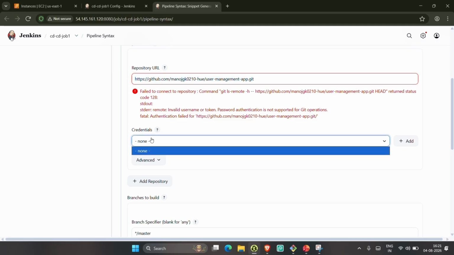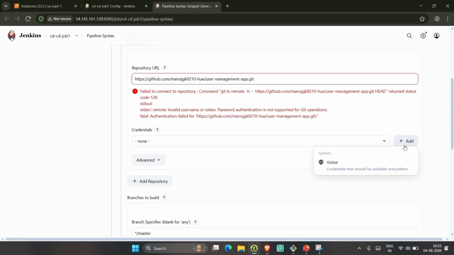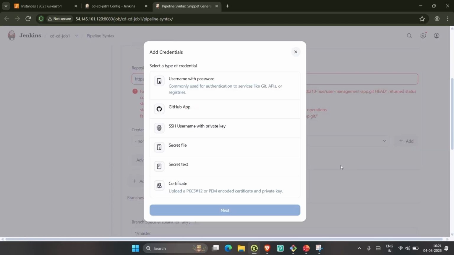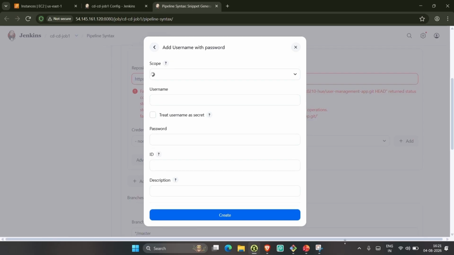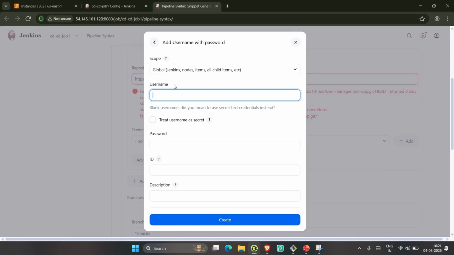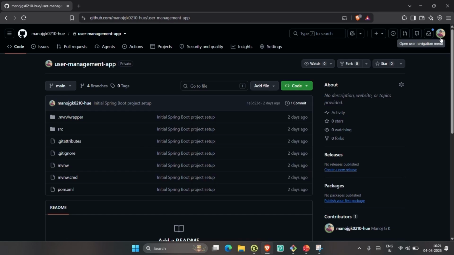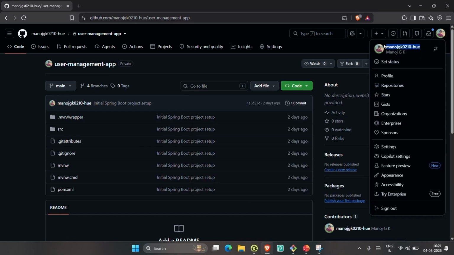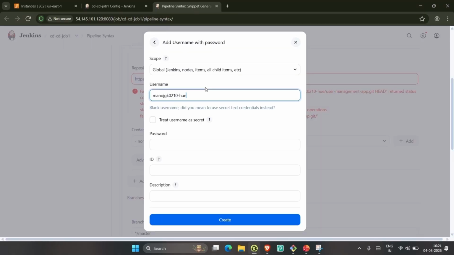Now here, because my GitHub repo is a private repository, I need to add a credential for that. Just click on add here. Click on global credential. Here there are more options for you, like username and password, GitHub app, SSH username with a private key. Here I'm going to choose username with password. Just click on OK. Here you need to specify the username. So I'm going to copy my username here. This is my URL. This is my name. Copy it, paste it here.